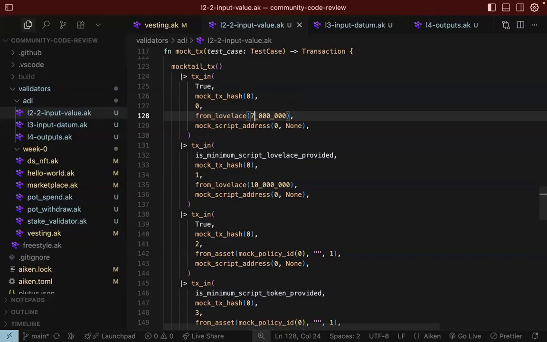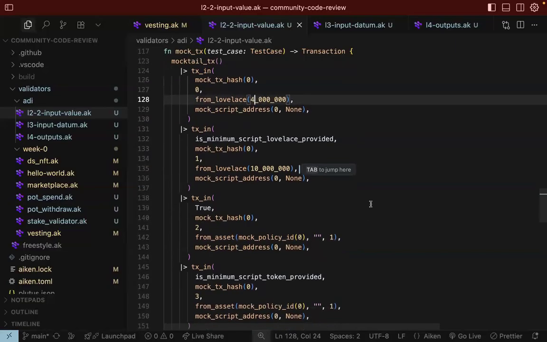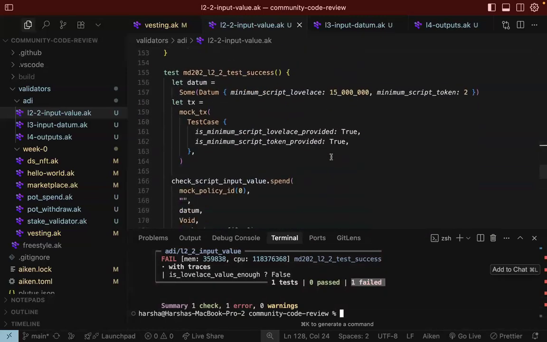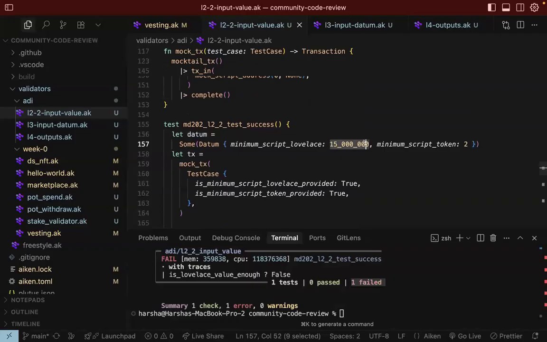Okay, wait. Reduce it to like 4 million. Yeah, you're right. Then go ahead. Okay, so now let's check. Boom, it failed. Because 14 million is less than the required 15 million that they're asking in the datum.